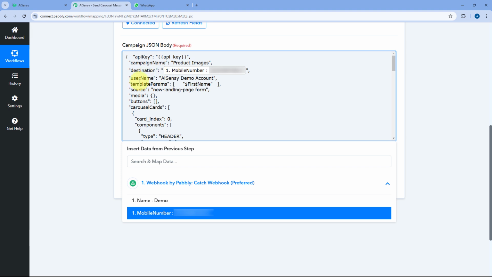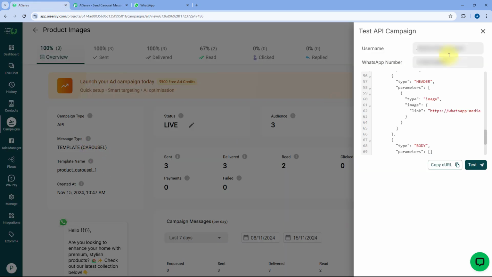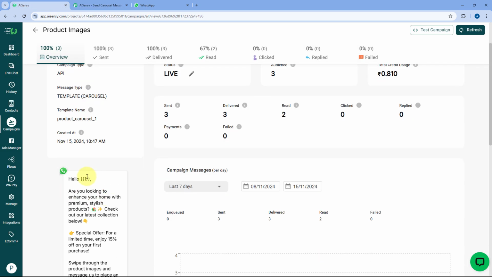Then after the mobile number, it is asking us for our AiSensy account username, and then we have the template parameter over here. So in this message template, you can see after hello, we have basically created a parameter. We have a variable of 1. And after hello, I want to mention the name of the person, that is, to which particular user we are sending the WhatsApp message.